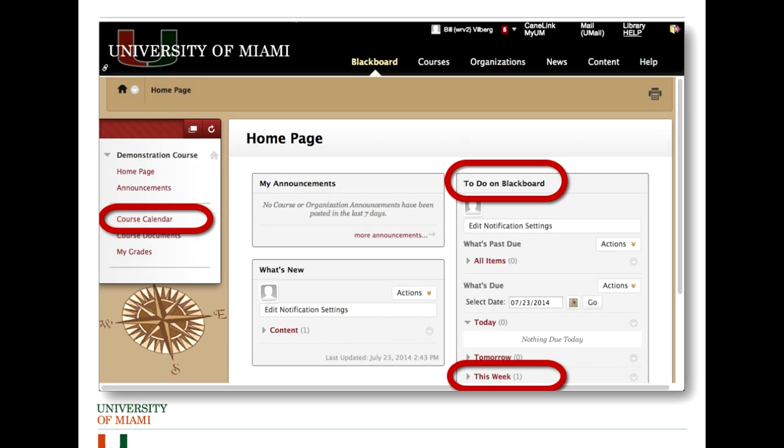In the course, you can add a course calendar item to the menu. When you do, they'll be able to click on that. You can also add the To-Do on Blackboard module if you have a modular homepage, and I think Michael somebody gave a demo of that, and we've got a recording of how to make a modular homepage that has not just my announcements, but this other information.